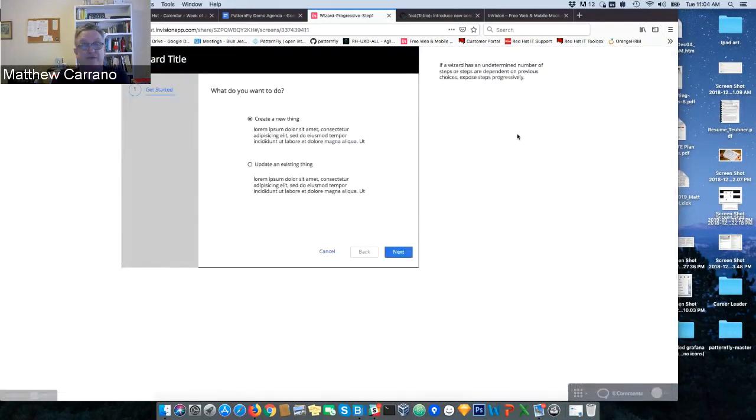In the progressive wizard use case, here's an example where I hit the first step, which is get started, and it's asking me a question: what do you want to do? In this case, I've just created a sample flow where I can choose between creating a new thing or updating an existing thing. If I say create new and click next, now it exposes the second step, which asks me to choose between options for creation. I can either do a quick create or a custom create.